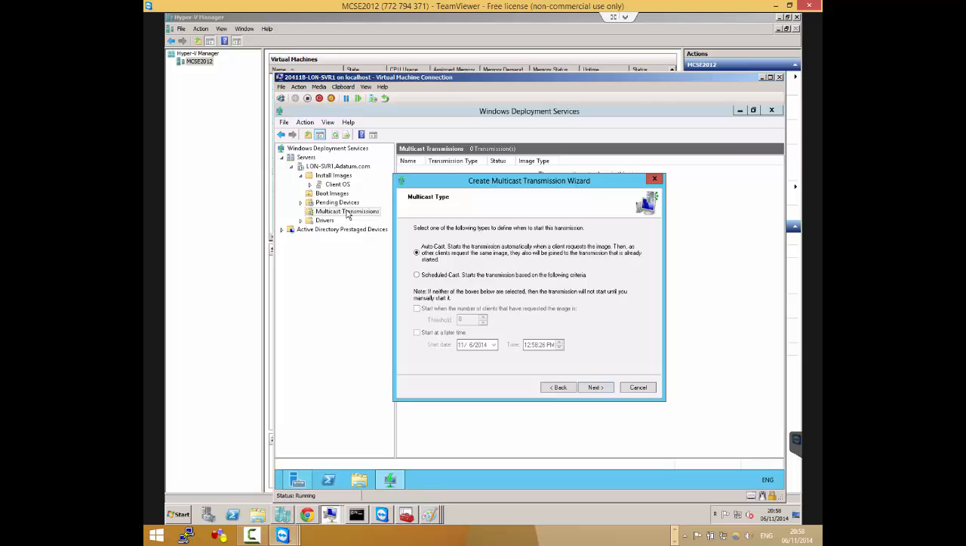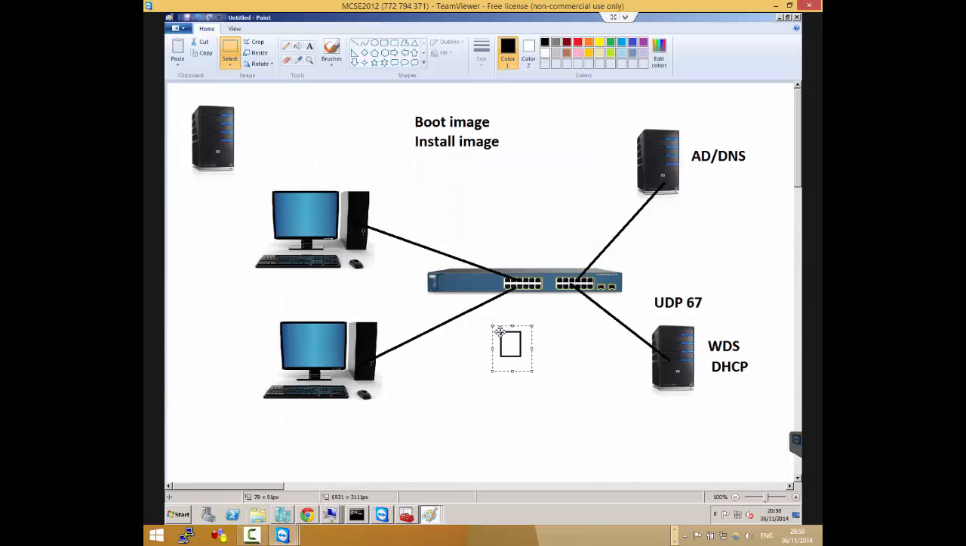So what autocast simply means is that once a client comes to request it, back to our diagram here, once this client comes on and is interested in this install image, he sent it to this guy, and then this guy sends it to him, and then he sends it to this guy. So it doesn't wait. Once there's a request, it starts transmitting. So if this guy now comes and says, "Oh, I'm also interested in it," it's like, "There's already a transmission going on." So join that transmission, and this one will just keep getting it.